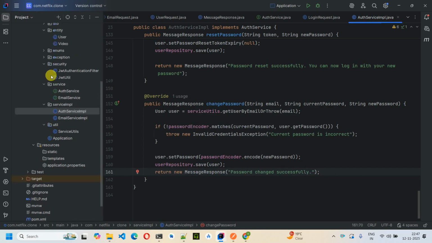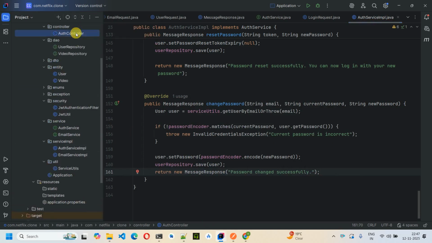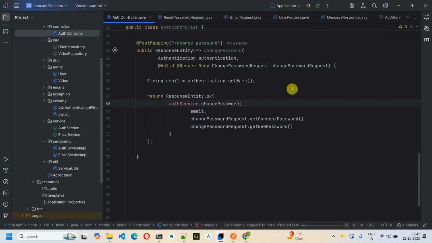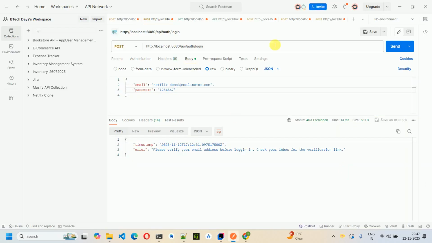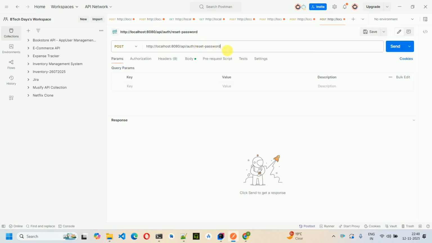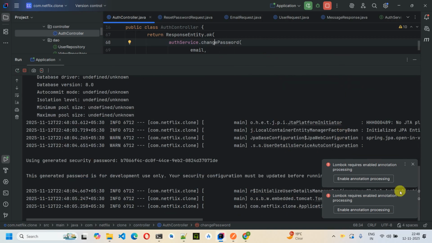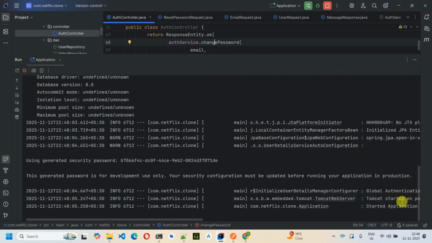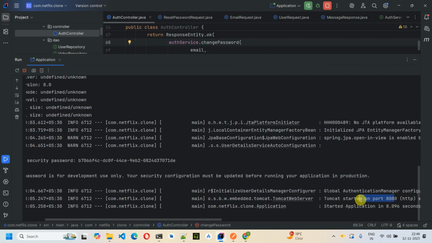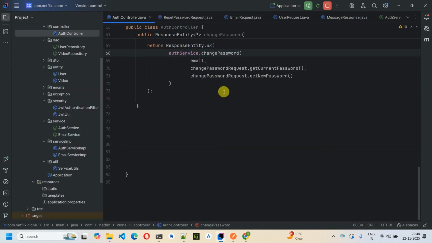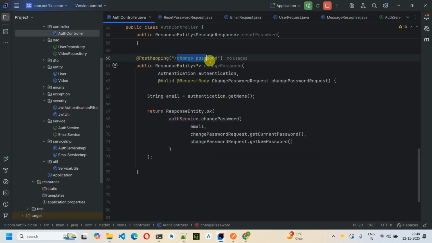Quickly test this one. So go to AuthController, start our application, and let's test the change password. This is a post mapping. So move back over here, right click on this, duplicate this one. Now the application is up and running at port 8080, if you see. Then we quickly minimize this one. Change password.